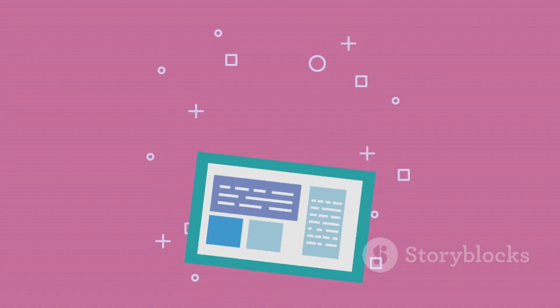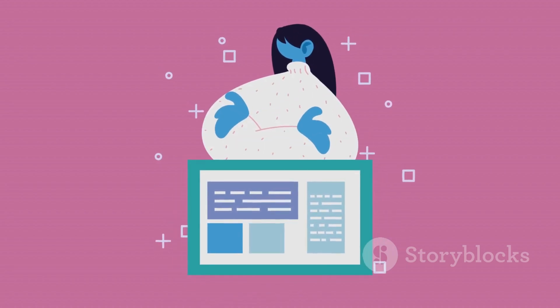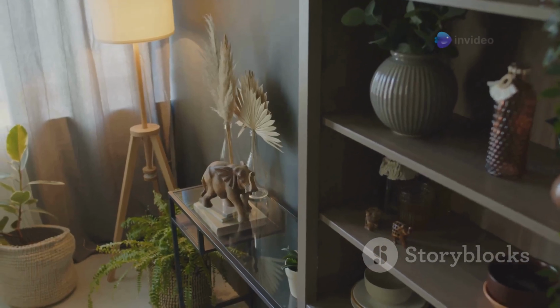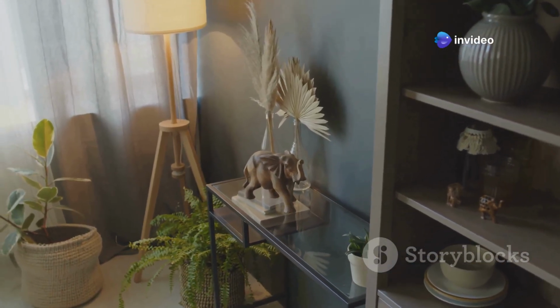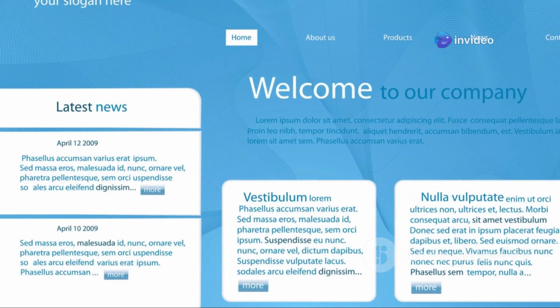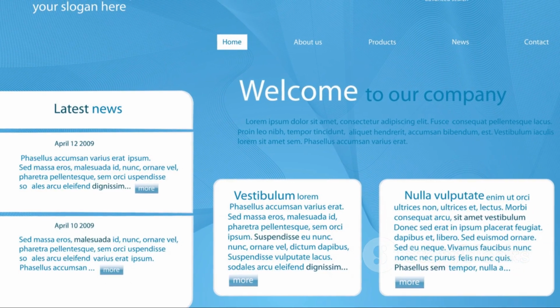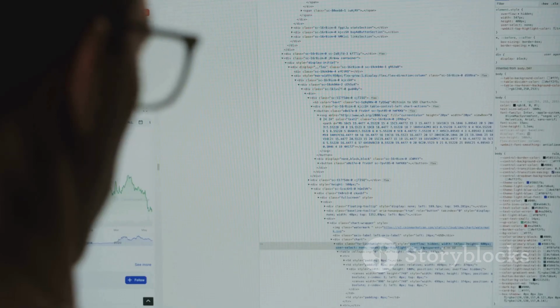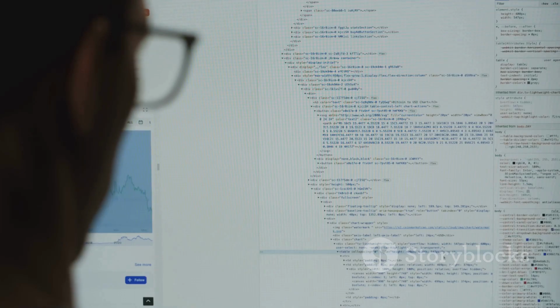But a skeleton isn't very appealing, is it? That's where CSS comes in. CSS, or Cascading Style Sheets, is like the paint, furniture, and decorations of our website. It's what makes our web page visually appealing and engaging for visitors. With CSS, we control colors, fonts, layout, and more.